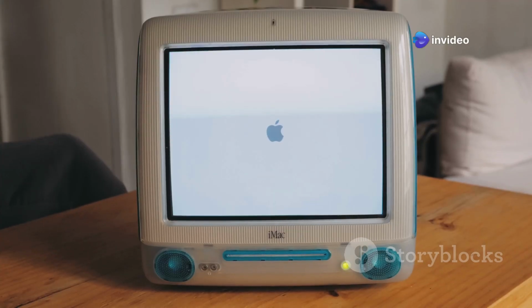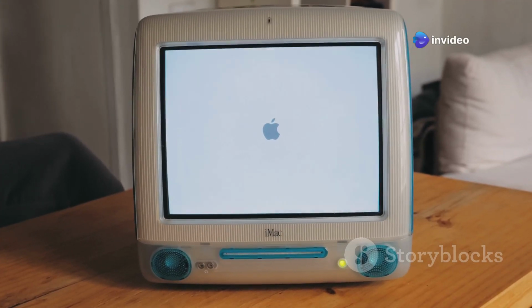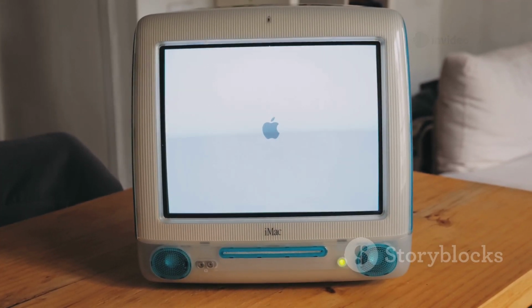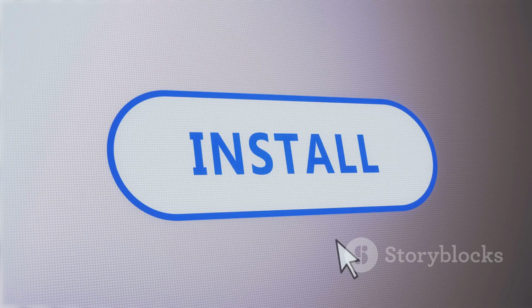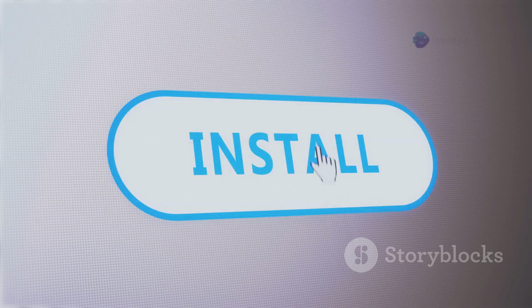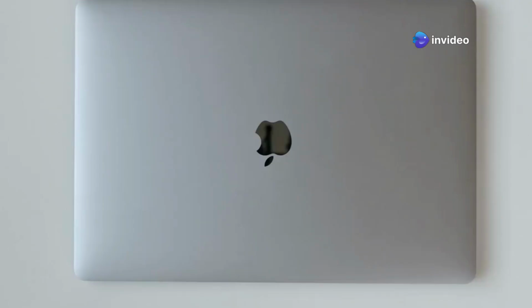With Boot Camp, you're basically splitting your hard drive in two. This means you'll need to allocate a portion of your storage specifically for Windows. One side stays as your familiar Mac OS, and the other side becomes a fresh installation of Windows. This dual boot setup allows you to run both operating systems on the same machine.